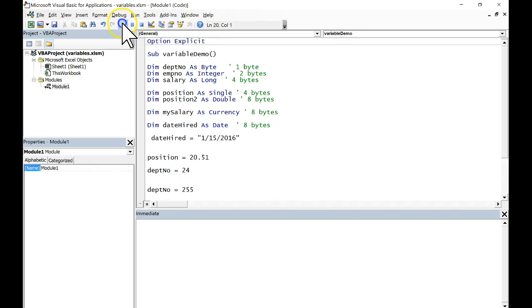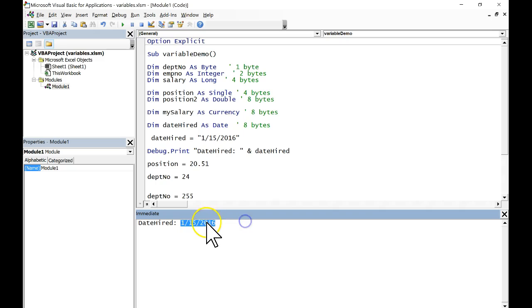First of all, let me make sure that works. I think it works. All right. So we gave it this collection of characters, and we could print that out. Debug.print. I'll put a label here, date hired, colon space, and then I'll put the value of the variable. All right, so if I run this, you might think that it actually stores in memory 1/15/2016, but it doesn't. What it actually stores in memory is a number that corresponds to that date.